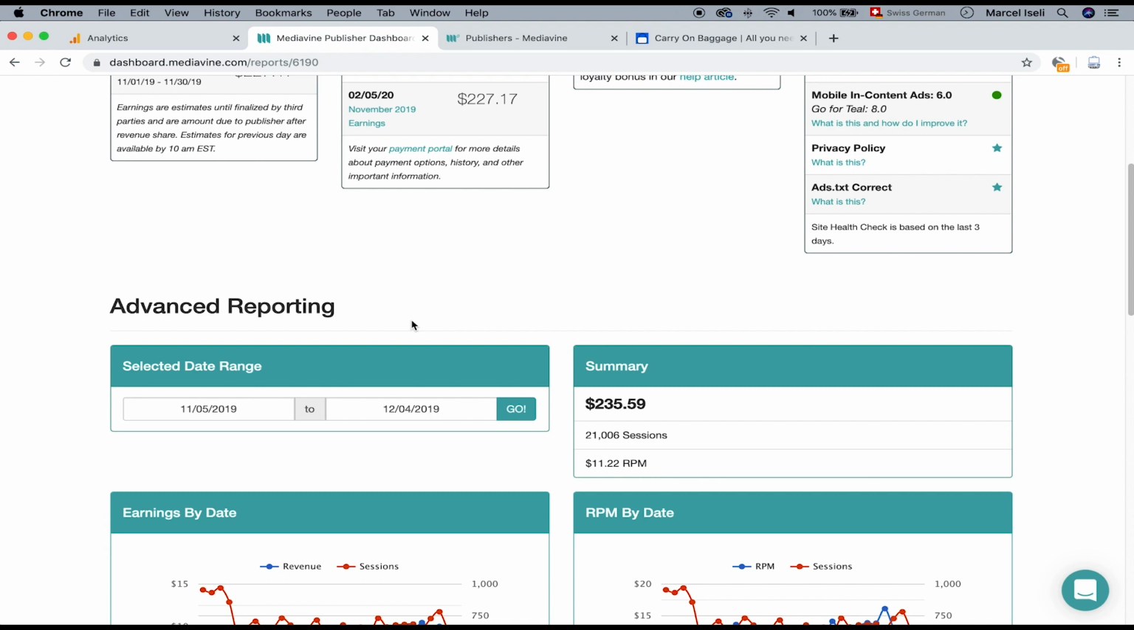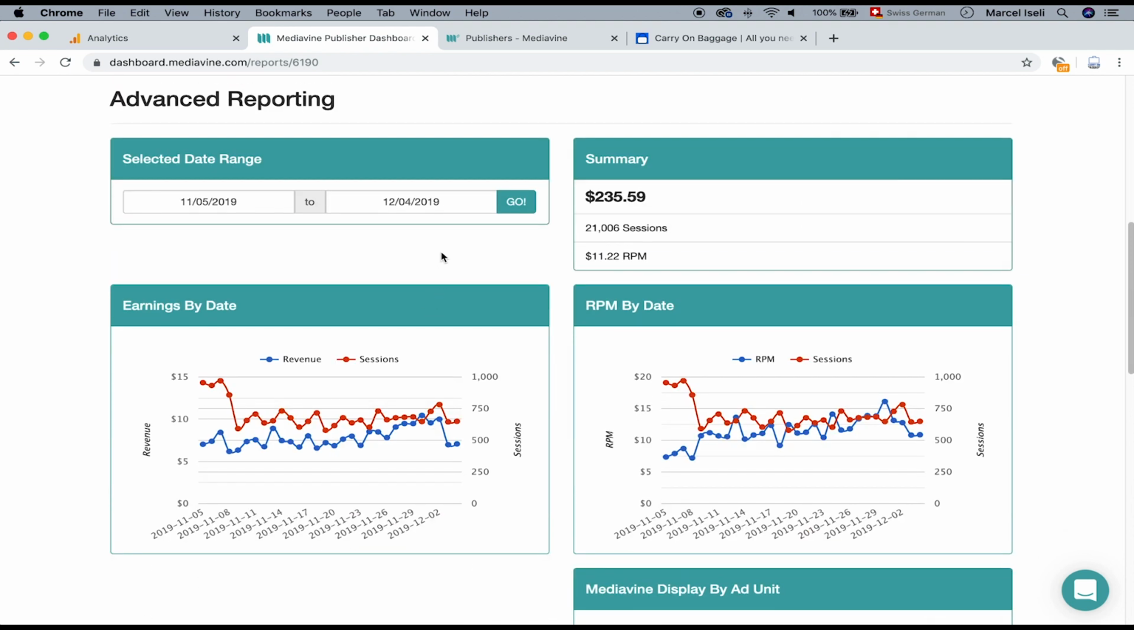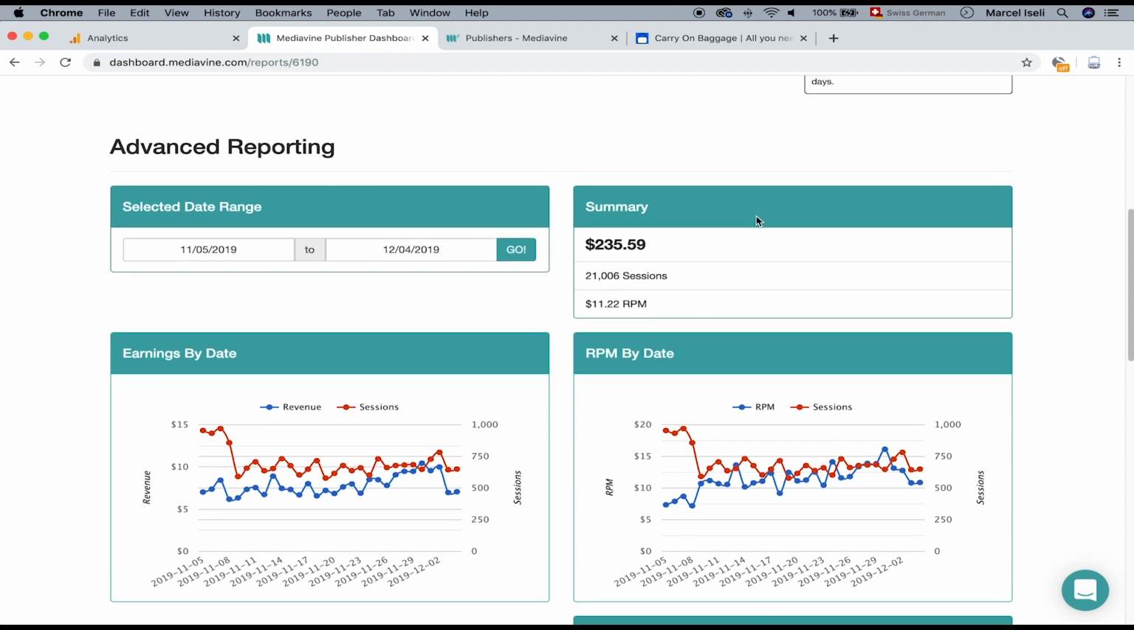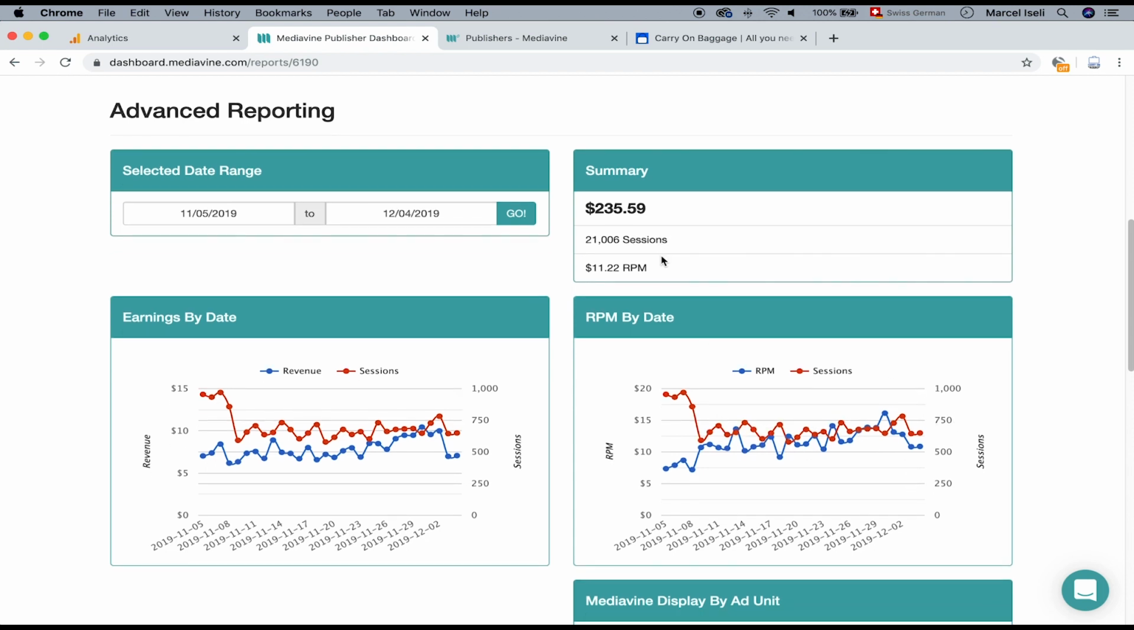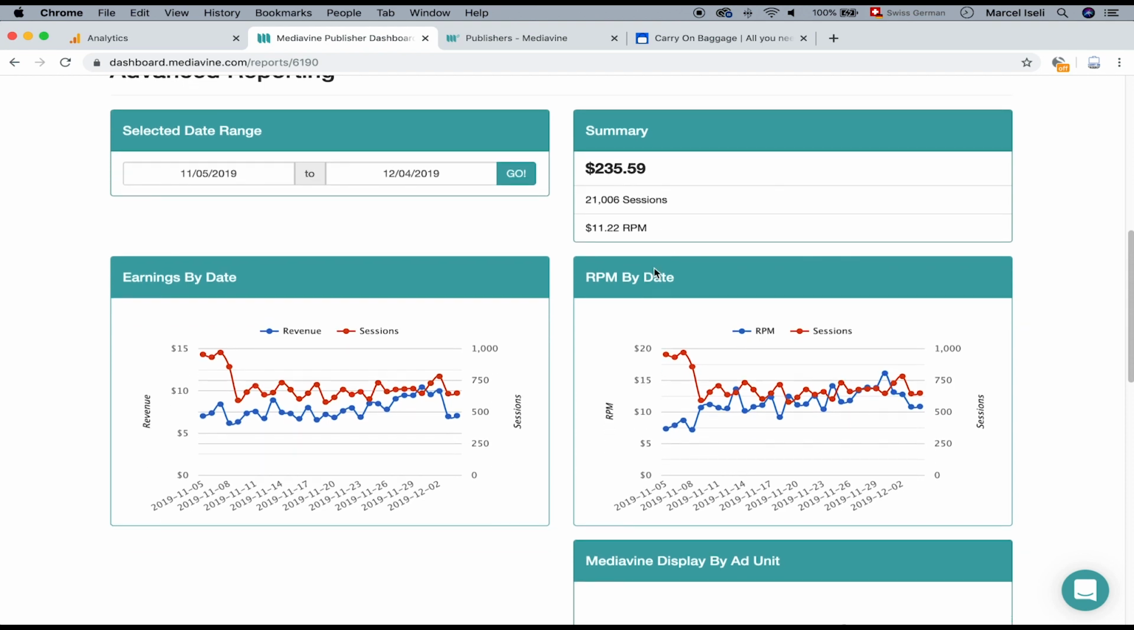When it comes to reporting and statistics, it's very minimal. So all you get basically is what you can see here. You get a summary. You see how much you earned, how many sessions you had, and your RPM, so the earnings per 1,000 visitors, per 1,000 sessions. Here on the left side, you can see the daily revenue for the last month basically.